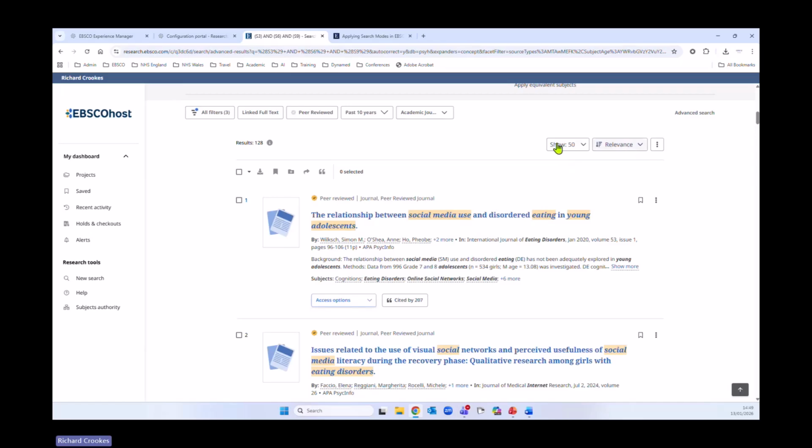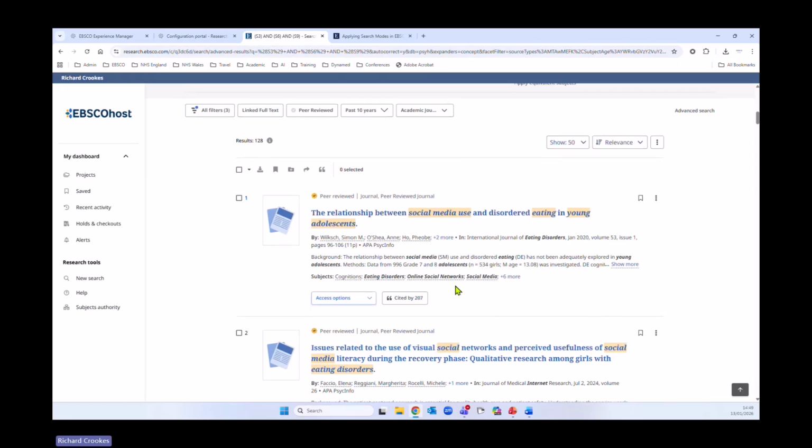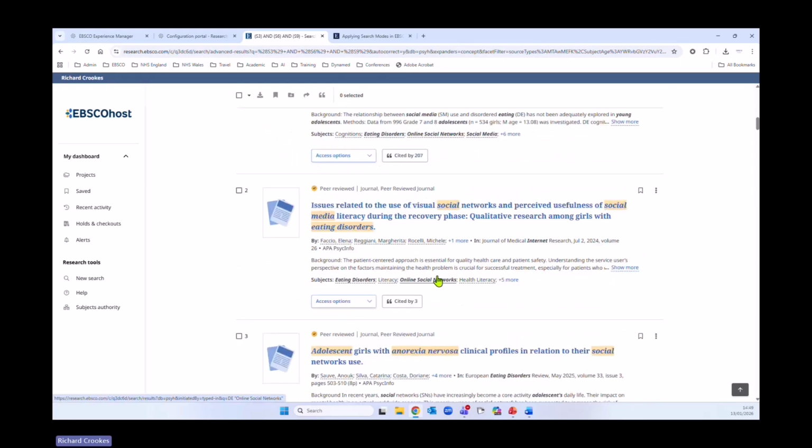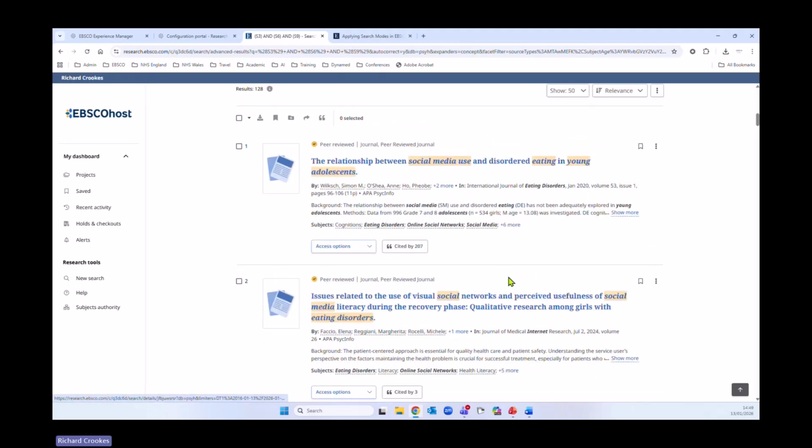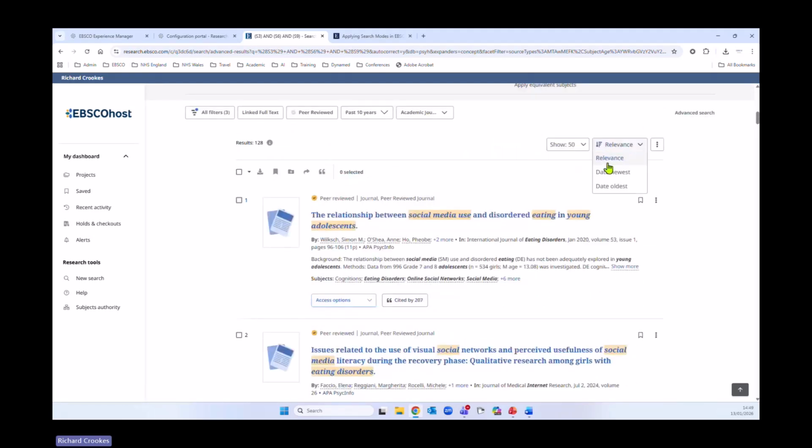So I've got 50 here. The relevant sort is on, so the most relevant records are listed first, and you can kind of see that with the key terms highlighted. But if you want to see the most recent, you can select date newest as well.